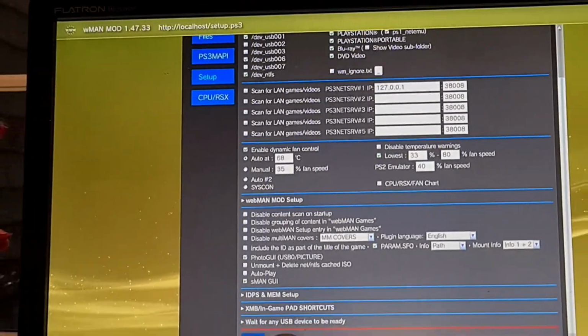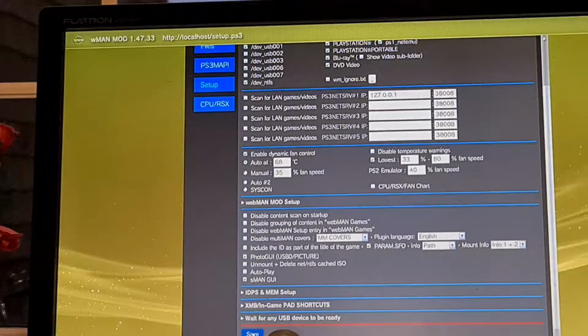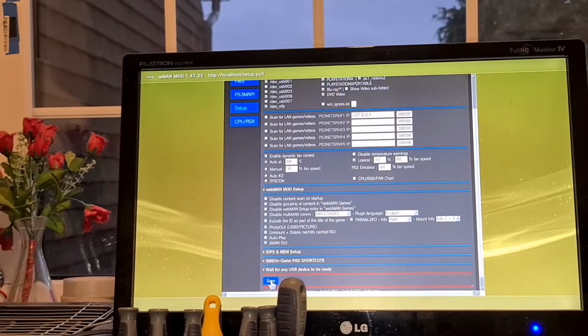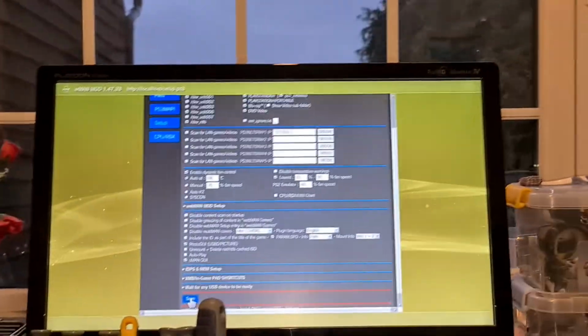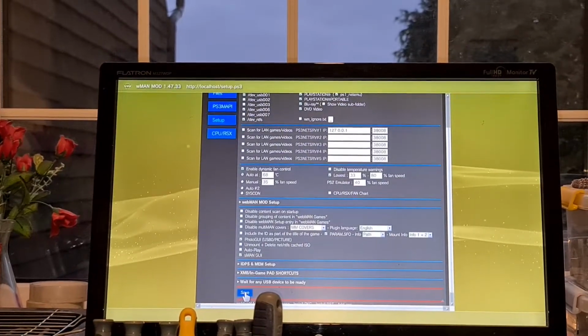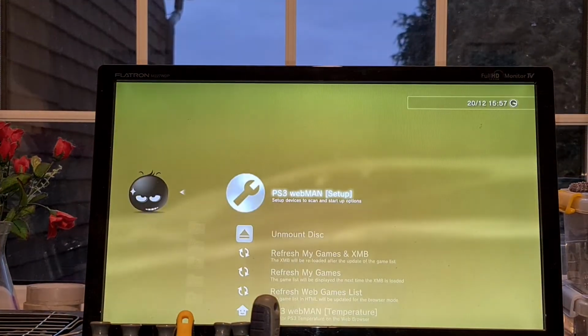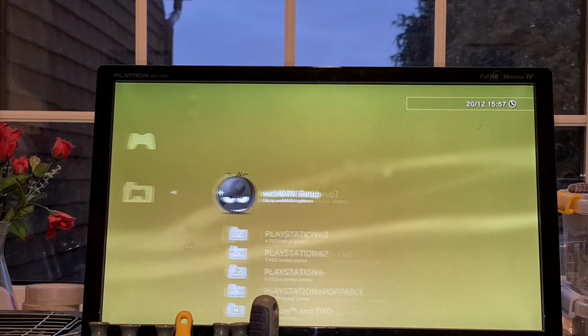I'll just zoom out slightly so you can see that. So you can just see at the bottom there, I'm just going to come in a bit closer, where it says save, and then the system will restart. Okay. Now I don't need to do that, but yeah.